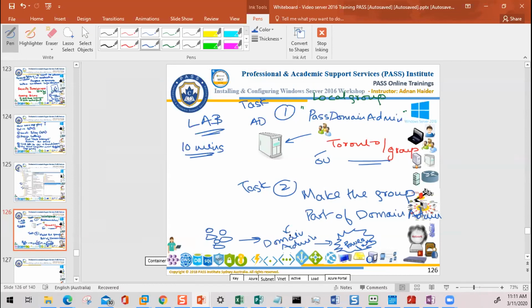So for that reason, in most companies, people are not part of this group. There are only a few people that are part of this group.